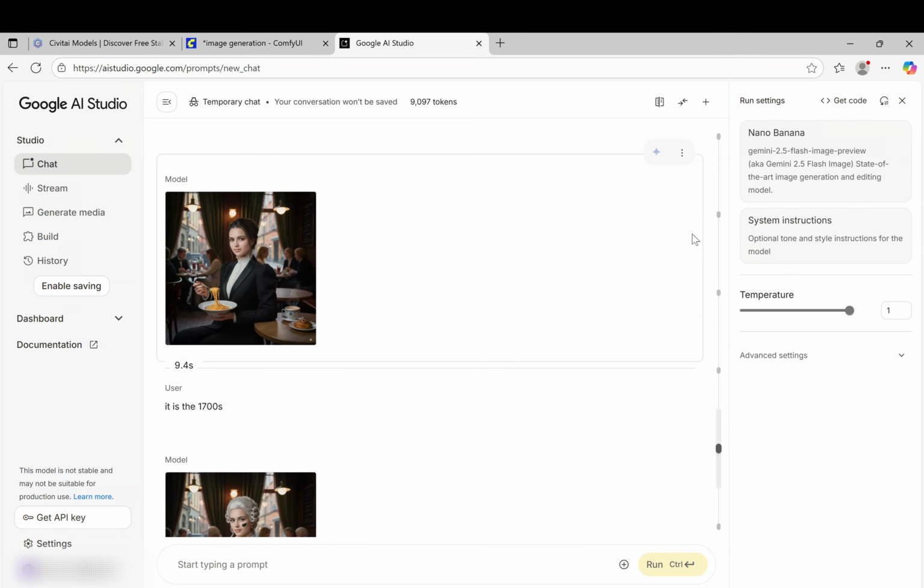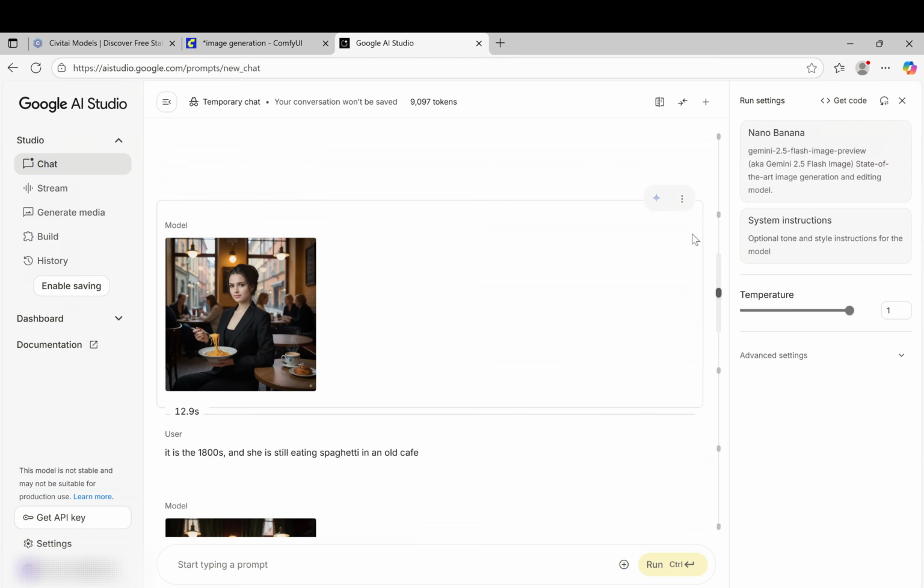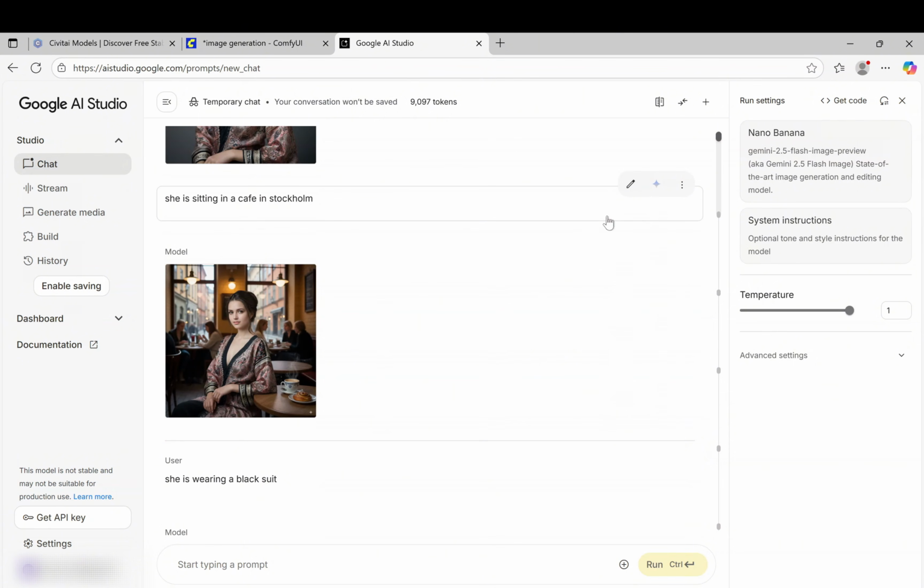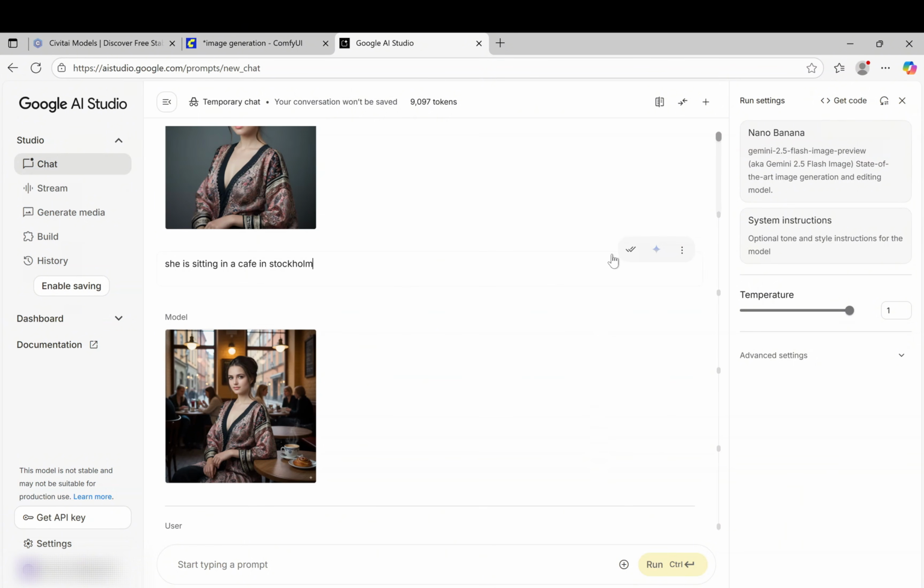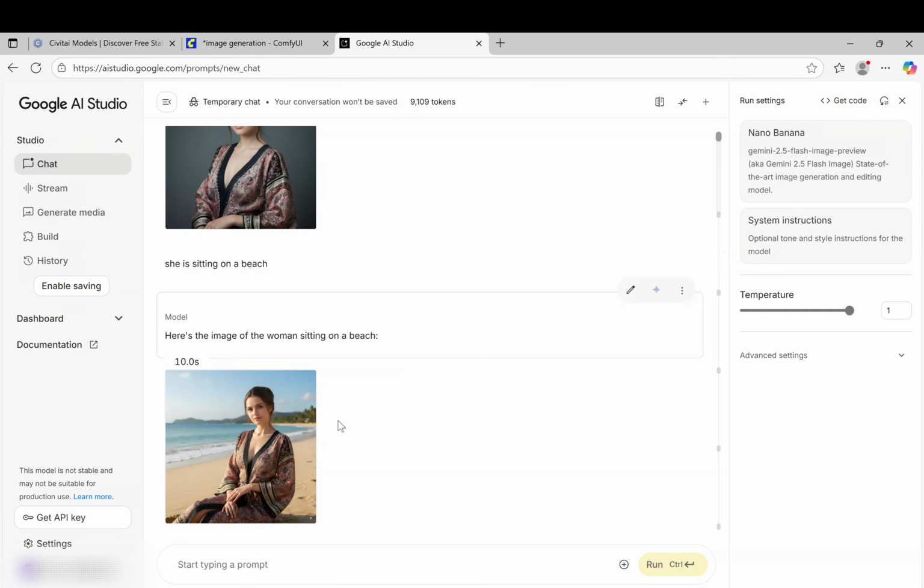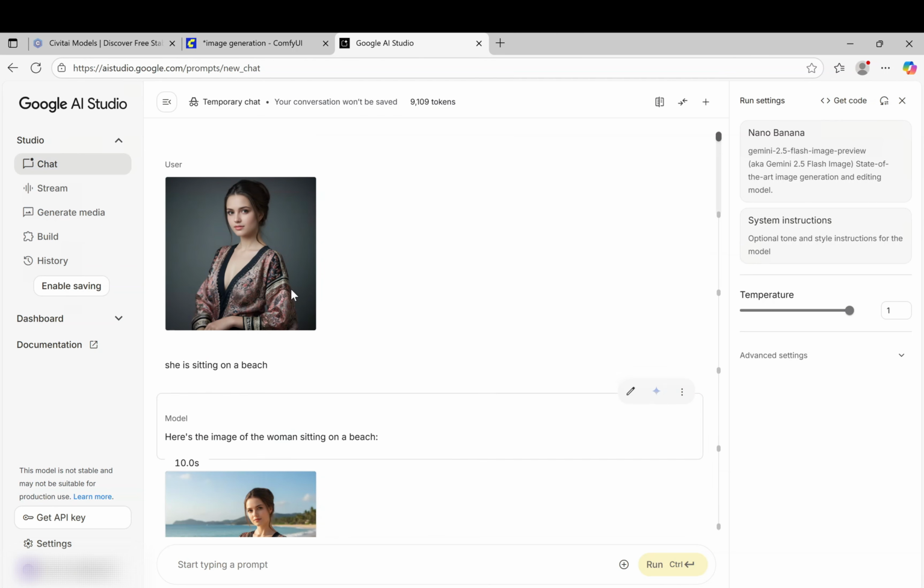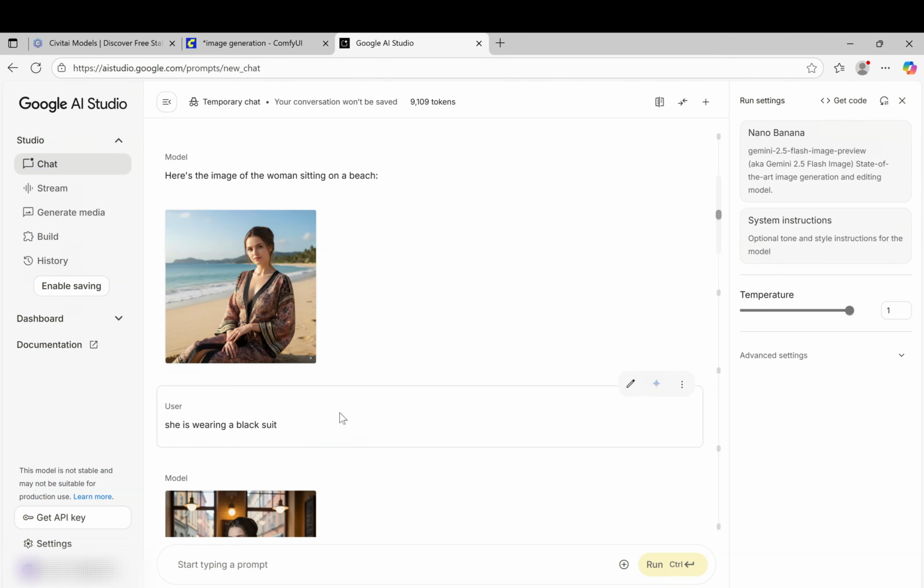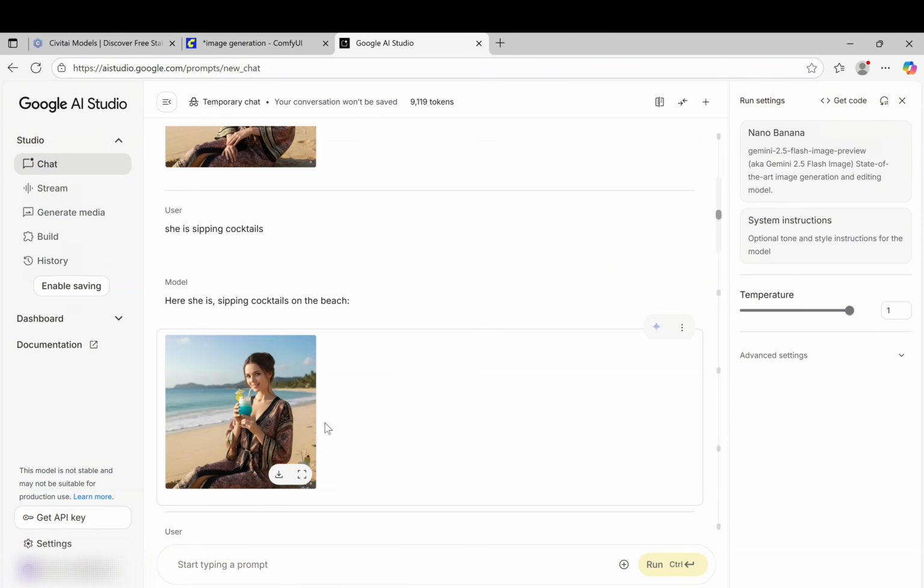So if I want to move from this, let's start with the basic image, and I can just edit this one, and I can say she is sitting on a beach. Alright, this is not that bad. Same clothing and same person, almost. And then what we can do, she is sipping cocktails. Alright, same person, sipping some cocktails, not that bad, chilling. So you can do a lot of stuff.